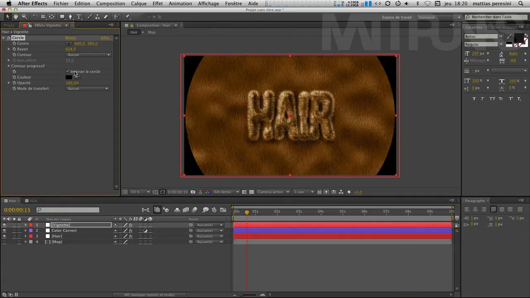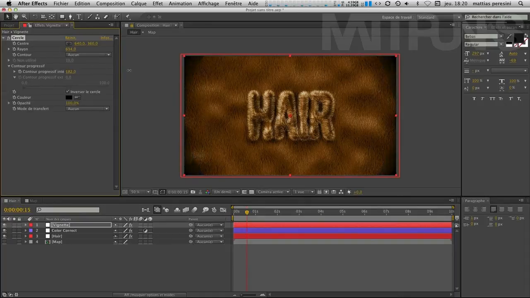Next, let's invert our circle and also increase the feather outer edge setting up to something around 161. So there we have it, a simple vignette technique that we use very often. We can also lower the opacity a little bit.